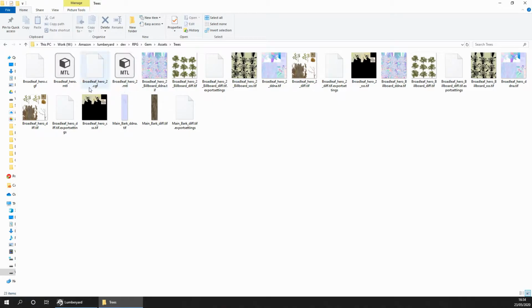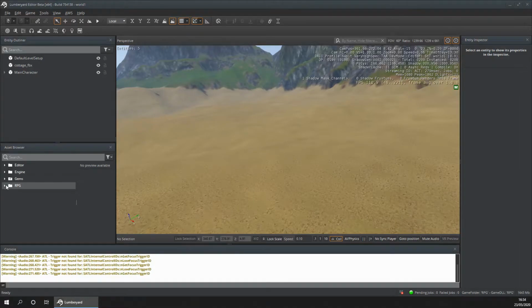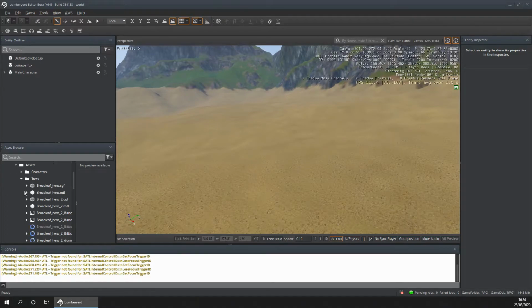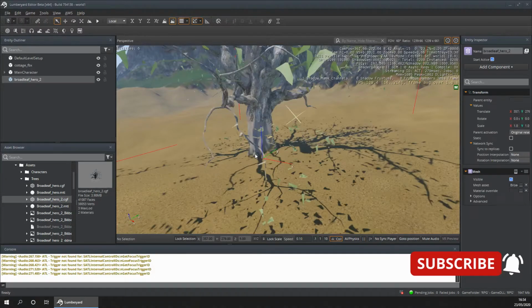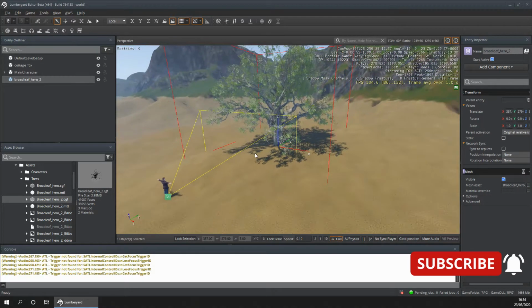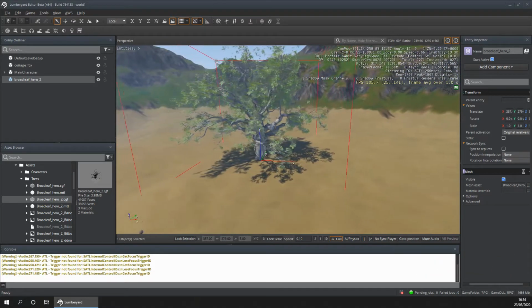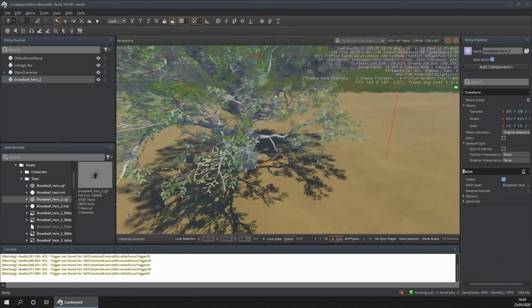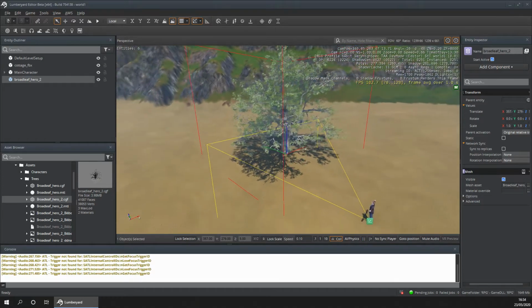Essentially it will generate a CGF file, a material file, and all the materials for it. If we open this up in Lumberyard, navigate to that folder through the asset browser, go to Assets, Trees, and then Broadleaf Hero 2 is the one we had. If we drag this into the terrain, there we go. It has now imported a tree into the terrain, and it honestly looks really, really realistic.